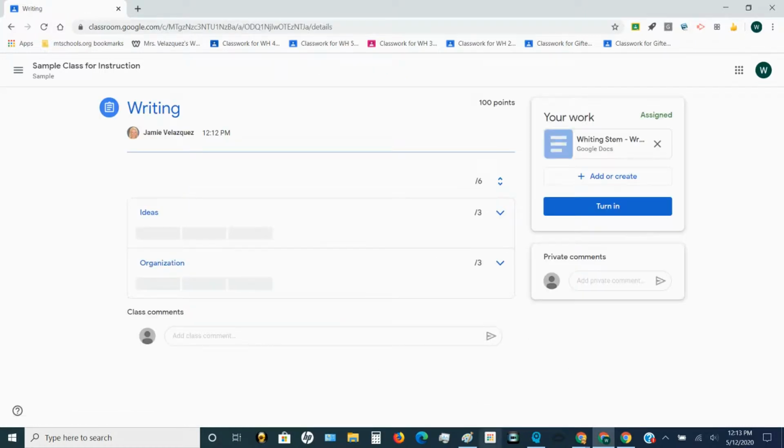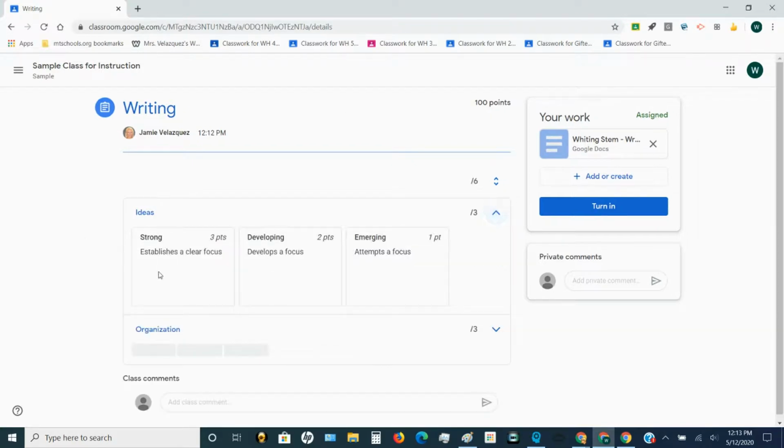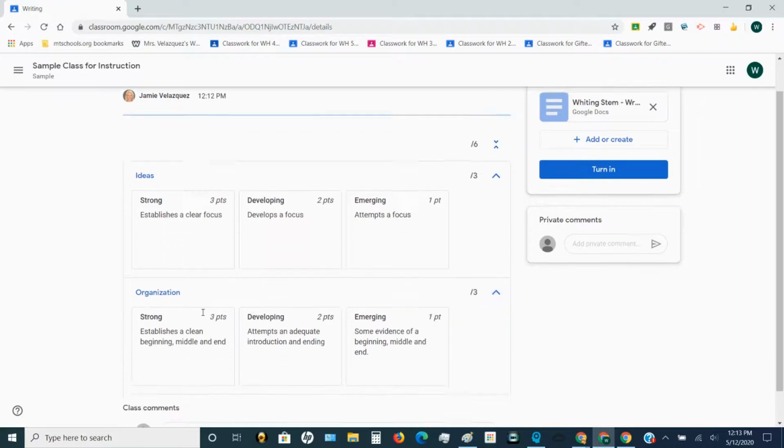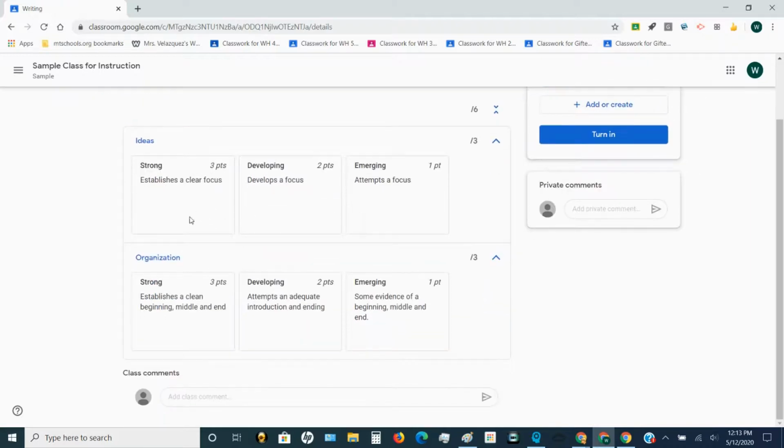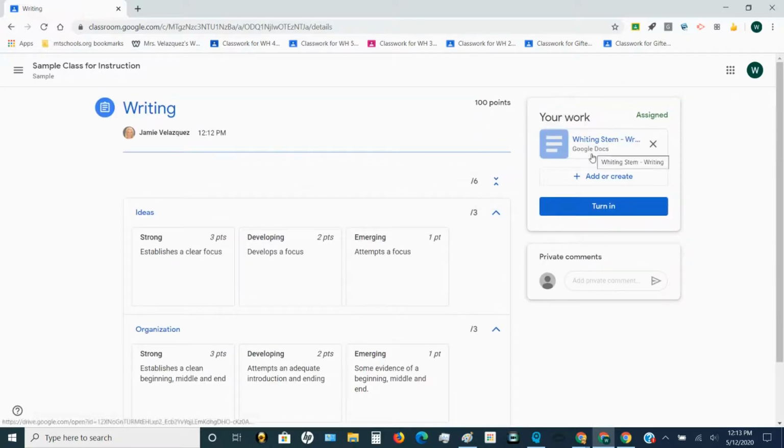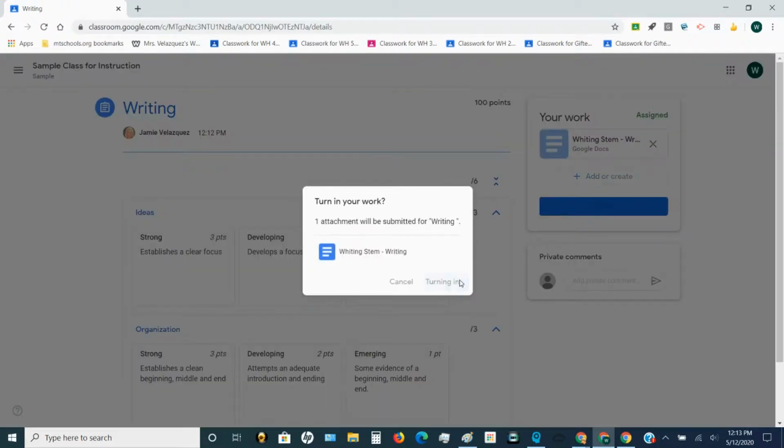So as you can see right now, this student can earn 100 points. They can see the rubric and they can click on the criteria. They can open it and expand it and see what they can earn for their rubric. And then when they do their writing, they can use this rubric to help them. So for the sake of the video, I'm going to turn this in as a student so you can see how you can grade it on your end.